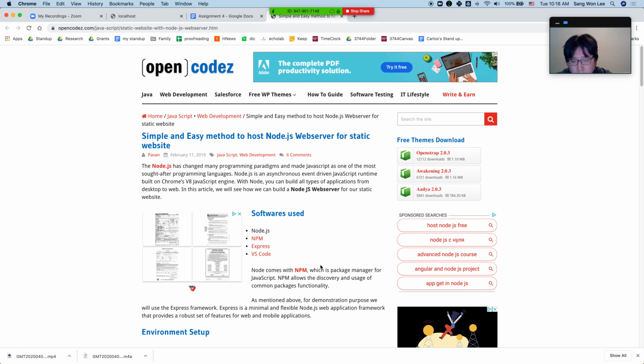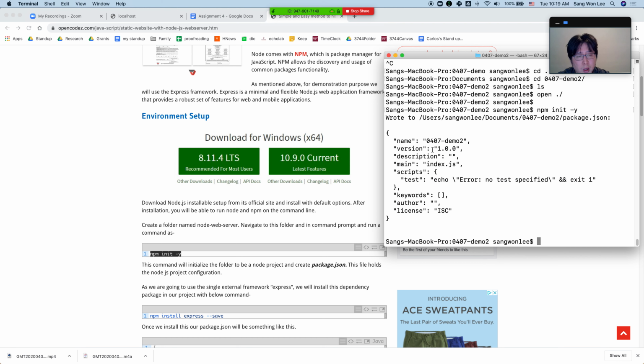So npm init -y is going to do the job. The -y is basically doing, if you don't have -y, it's going to keep asking for information like name, version, description, and so forth. But basically what I'm doing here is automatically generating this information by adding -y at the end.